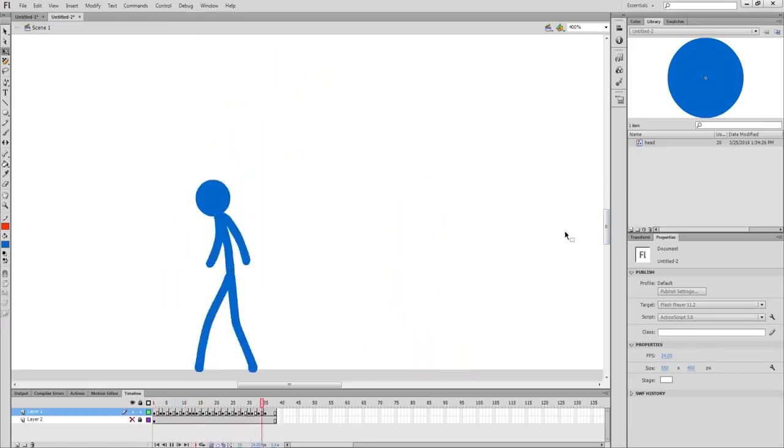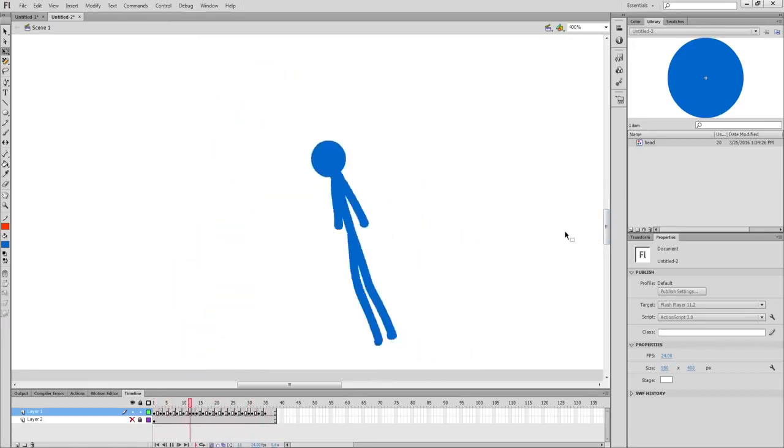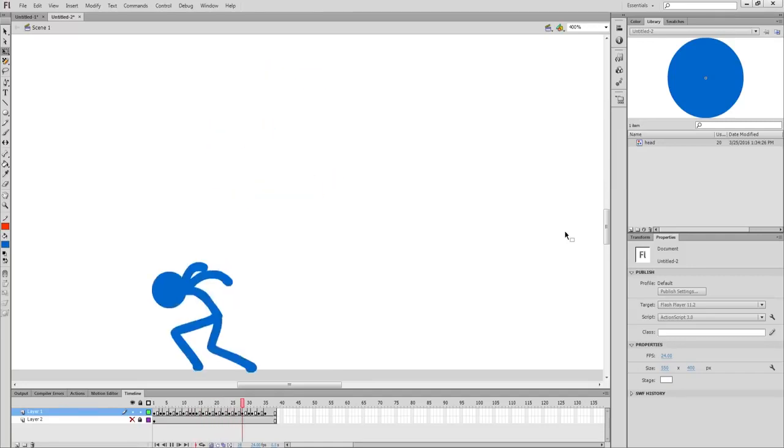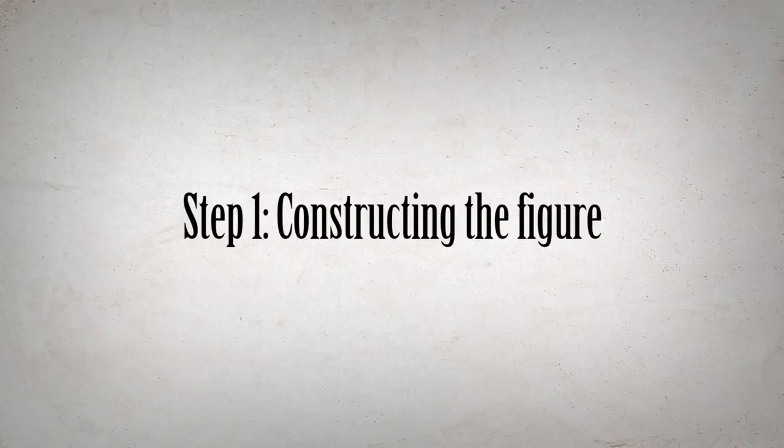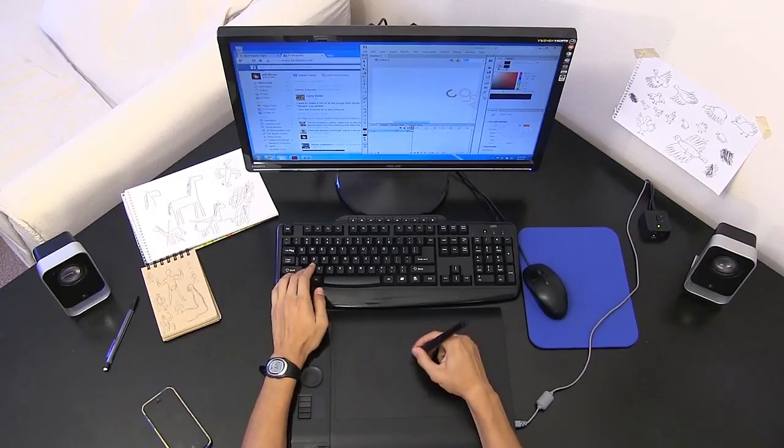So let's talk about stick figure animation in Adobe Flash. There are many methods to doing stick figure animation, but I will be explaining the method that I use to animate my stick figures. Step 1. Constructing the figure. To draw the stick figures, I use a tablet.